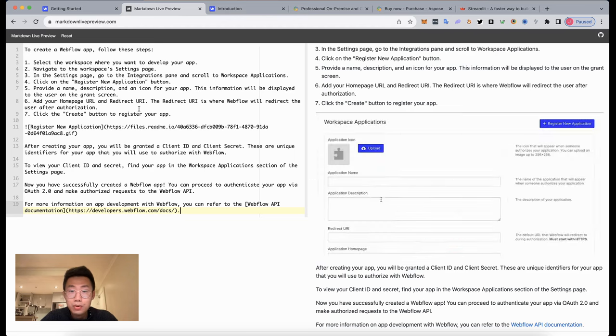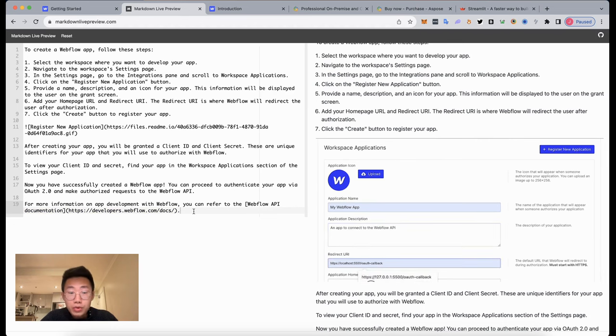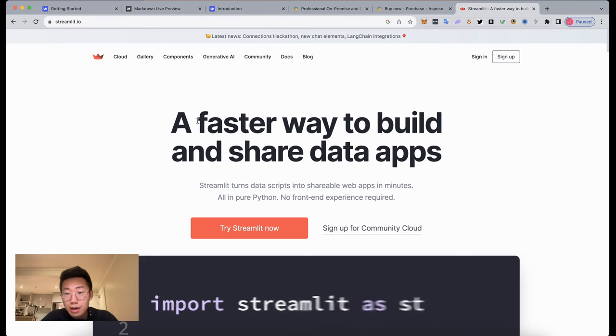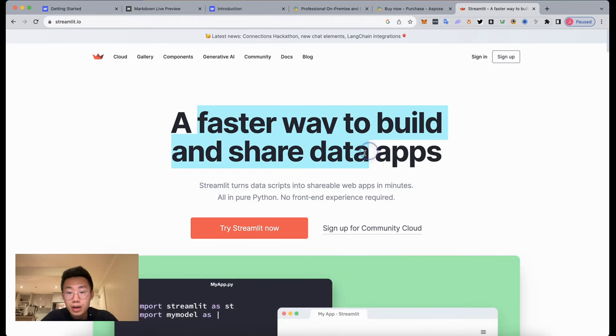So this is an example of how you can create a knowledge retrieval app that returns not just text, but also rich media like this. And once you have this Markdown, you can either create a front end by yourself or use a library like Streamlit to quickly create a UI wrapper.